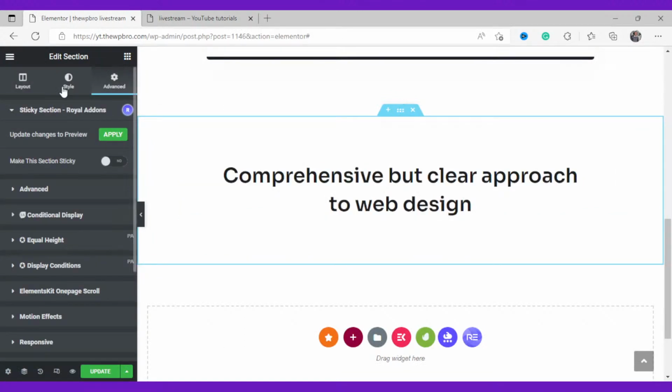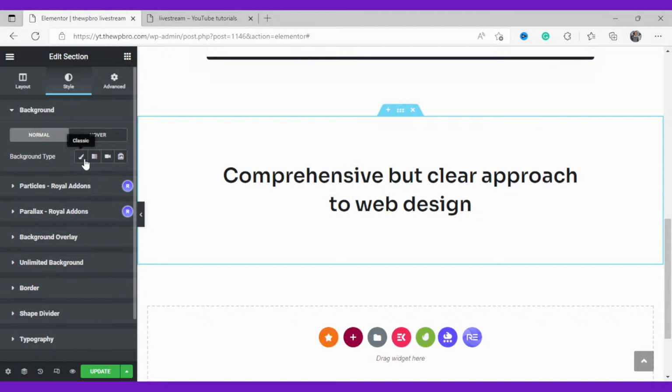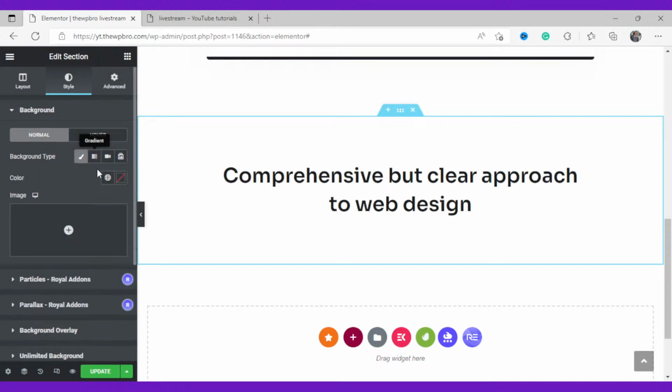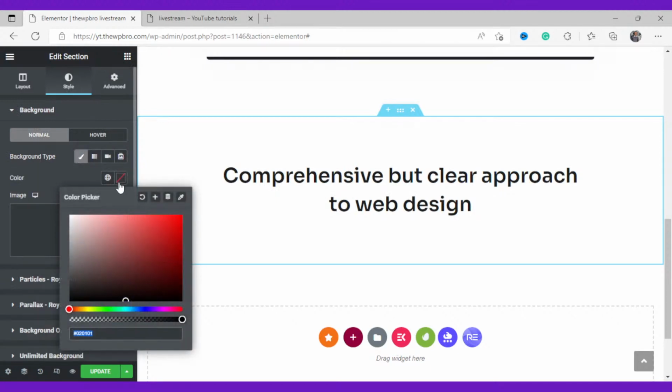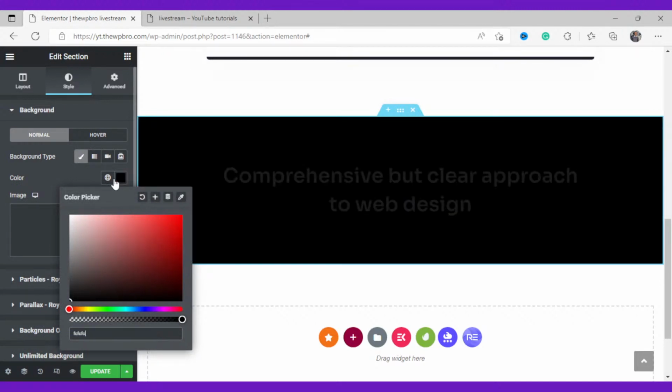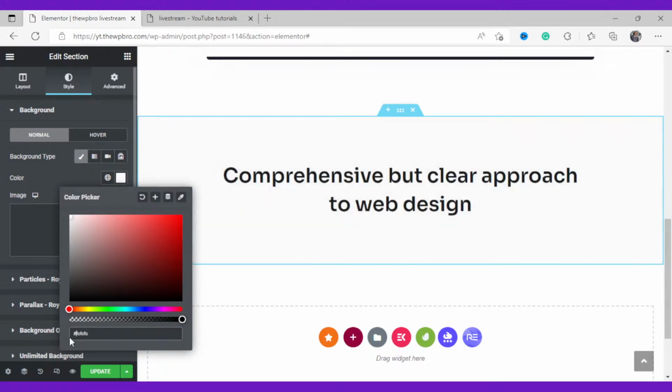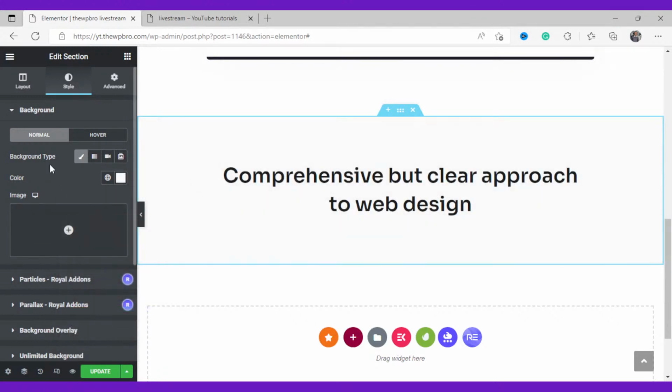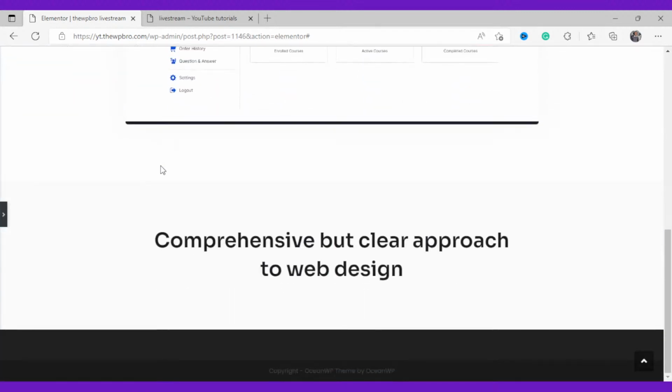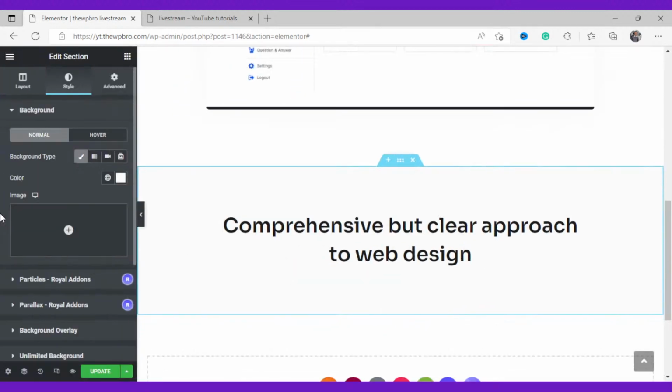Under this place, we're going to click on style, and we're going to click on this brush tool here. Now click on this color, I'm going to insert this color code FCFCFC. Don't forget to put this sign here. Okay, so this is better than having complete white at the background. This is going to differentiate the first section from the second section.